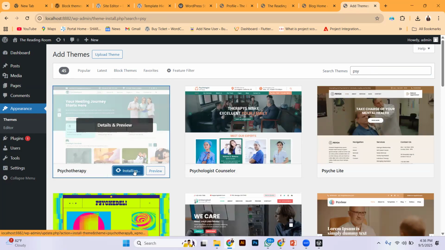I'll click install. Now, if you're using WordPress Studio, you are covered. You can just directly install your theme from the Studio. So I will just hang on a little bit as we install our theme.